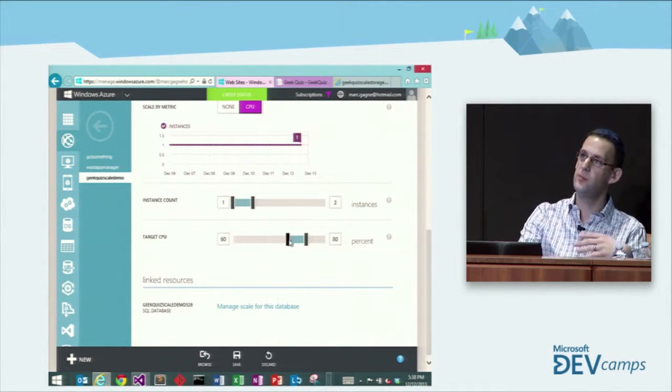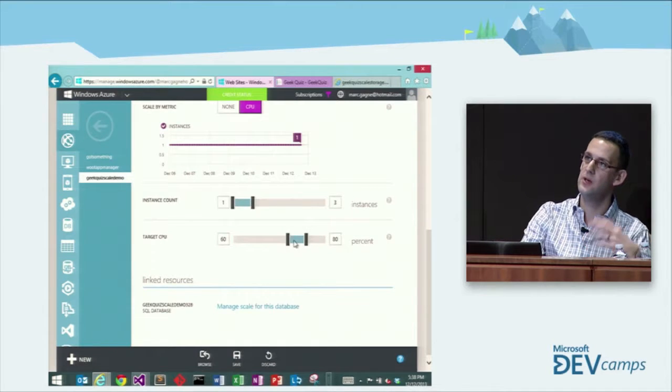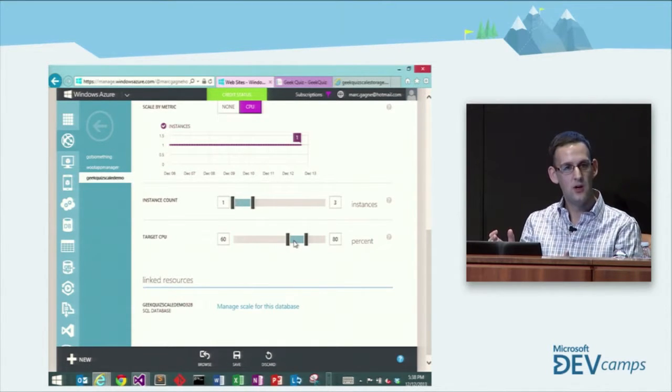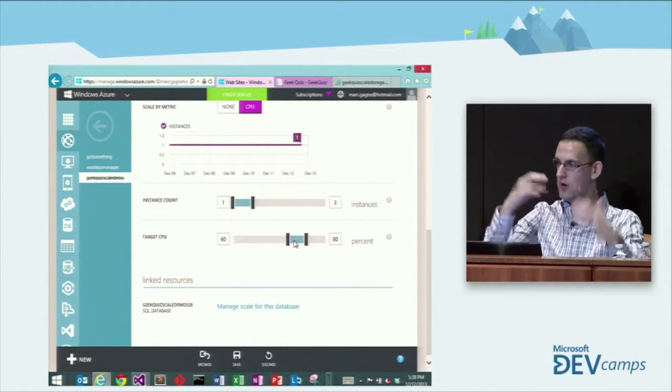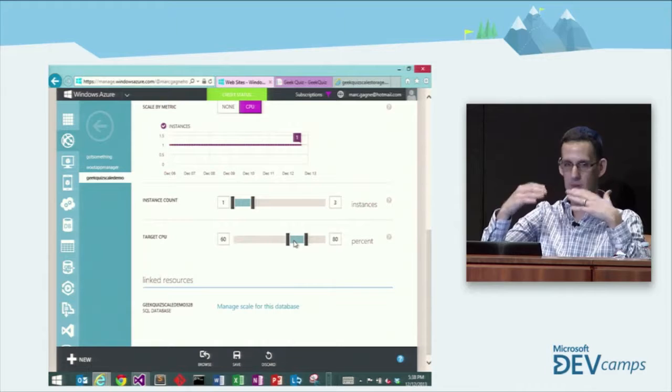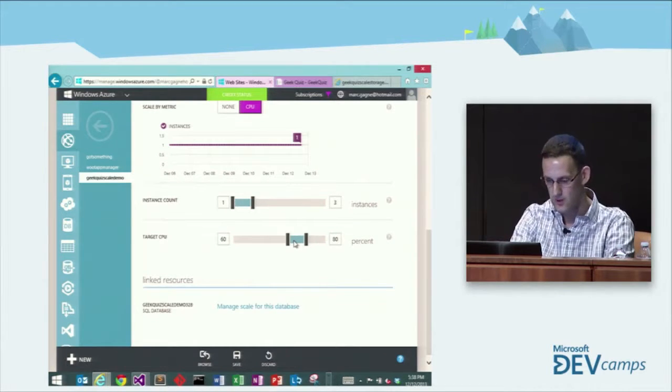What it says is if, for a period of time, the CPU is between 60 and 80%, Windows Azure will go ahead and scale up to the next level for you. Again, it'll keep monitoring, and if any of those services are being hammered too much, it'll scale up to the maximum. For the purpose of this demo, I'm just going to decrease that to make it a little bit easier for me.